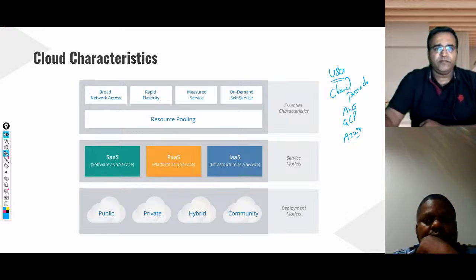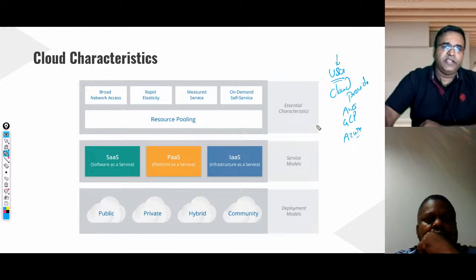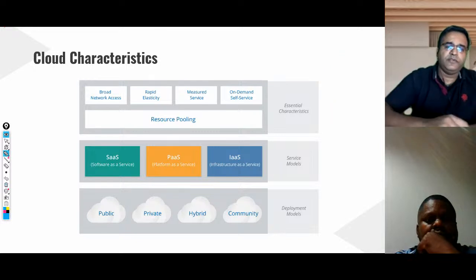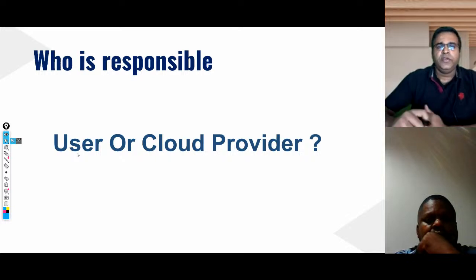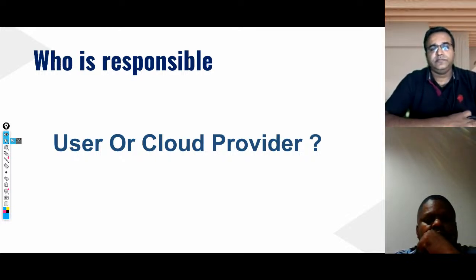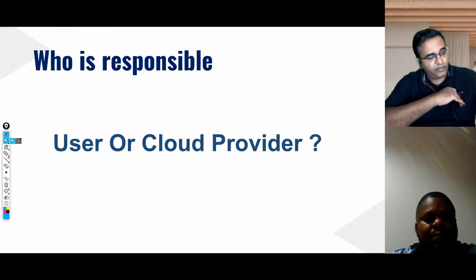Whenever we're doing on-prem services, right? What we saw over the last 3 weeks, we talked predominantly about on-prem services, and who is responsible for providing security there? It is the user itself. The user is responsible for providing the security. In a cloud environment, who is responsible? It is a question for you guys as well. Who do you think is responsible for securing your data, communication, and everything in a cloud environment?